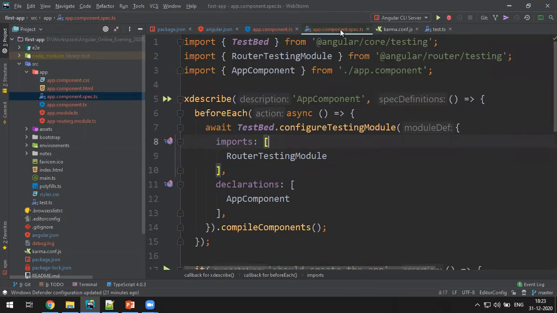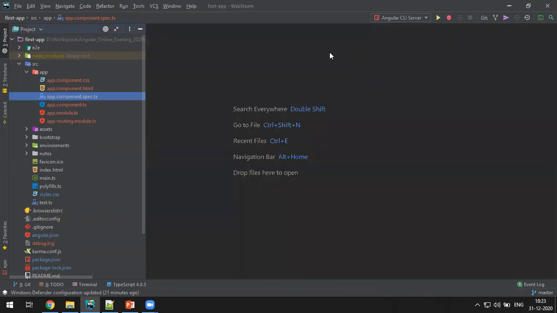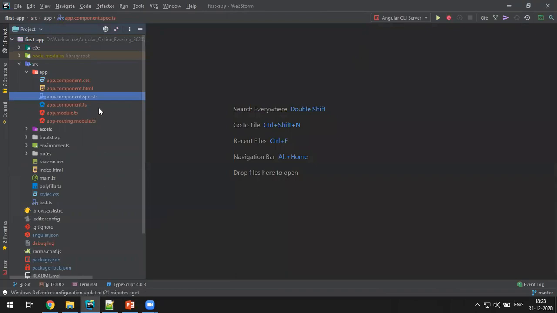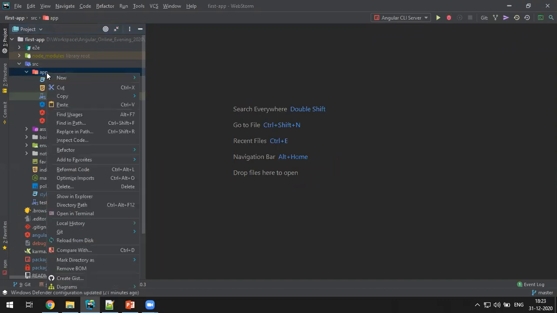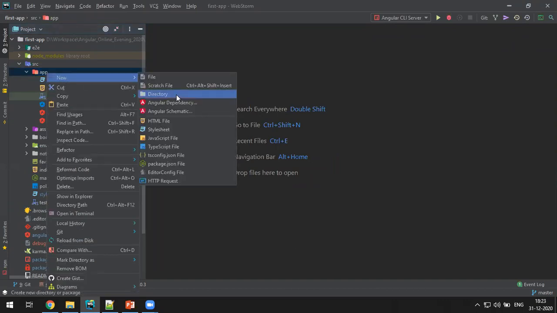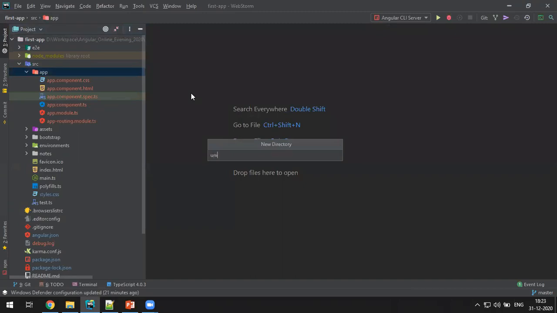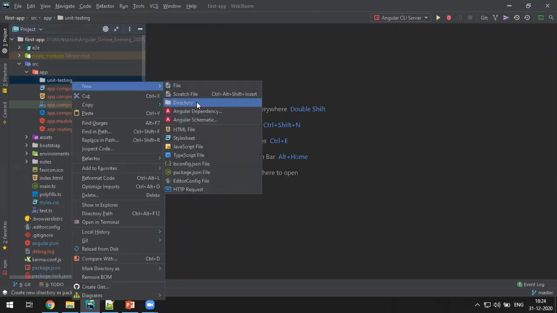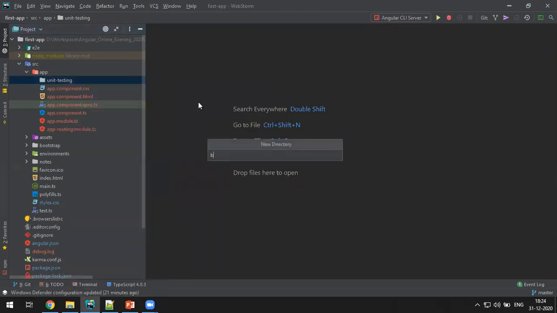Okay, so first let's focus on the basic functionalities, and then we'll move on to how to test Angular components and services. First of all, I create a folder called unit-testing. In this, I create another folder for basics.